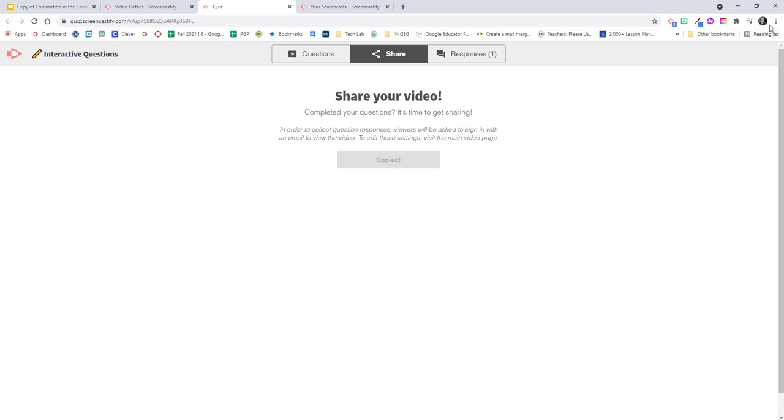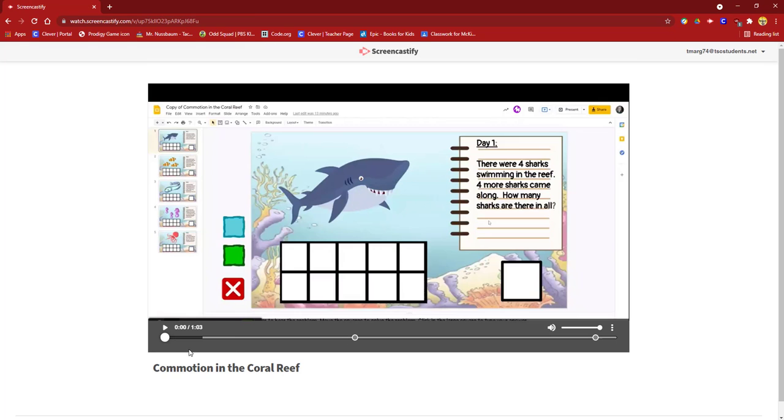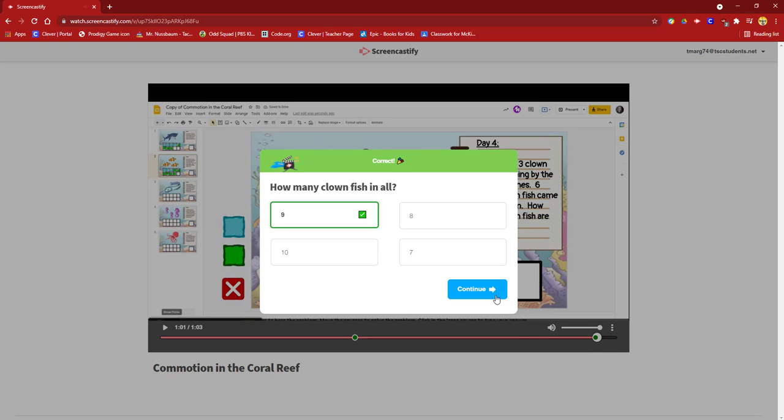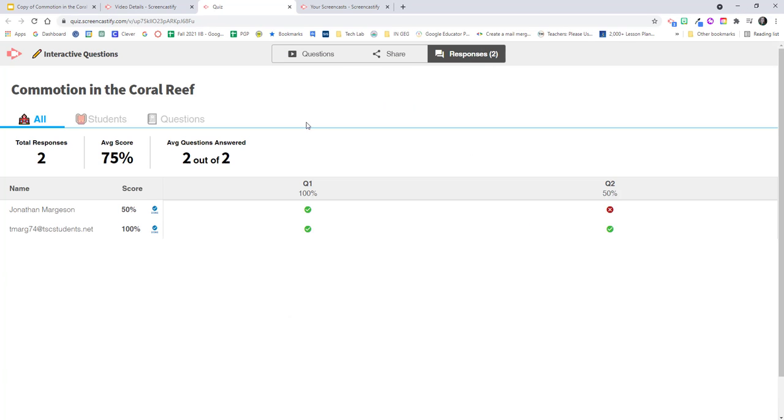Let's see what happens when we do this for another student. So I'm going to use my other kid here, because we want to see how it looks for multiple students. So Tyler is a math whiz, we'll say, and he knows both of the answers, and he's going to fly through this. So Tyler has watched the video, and then we're going to come over here to our responses tab, and it's going to show up right here with his score, question 1 and question 2. So it's going to give me those answers for Tyler.